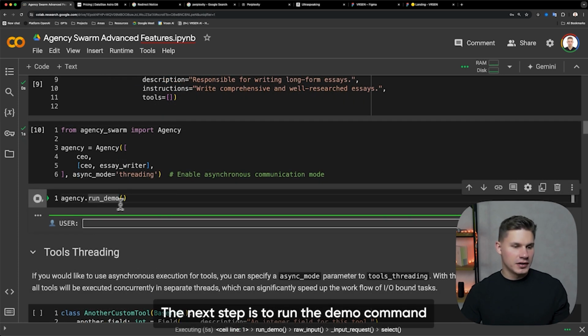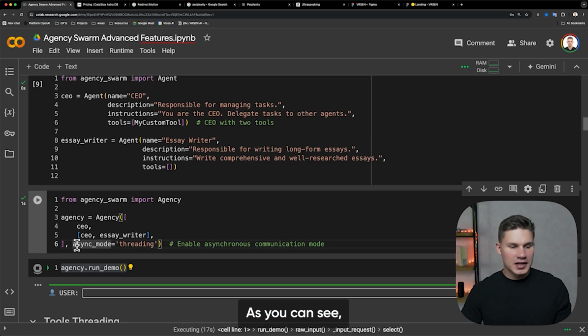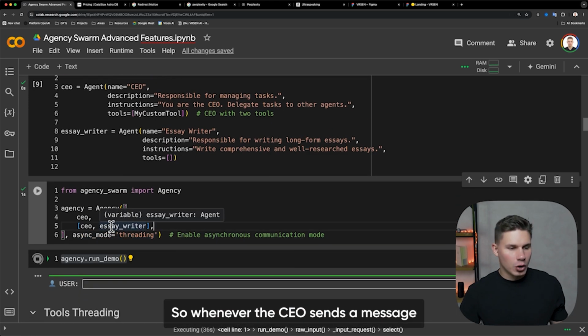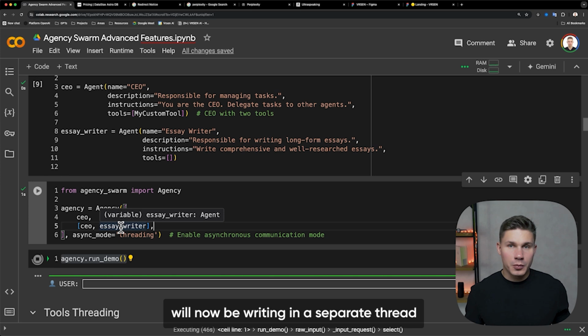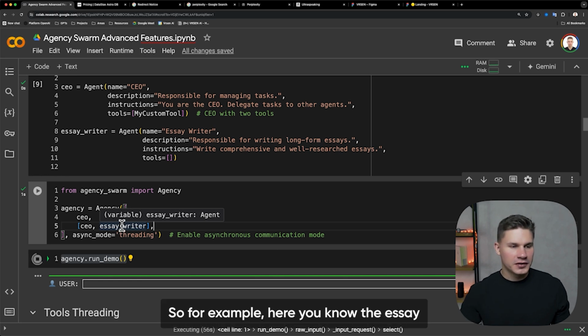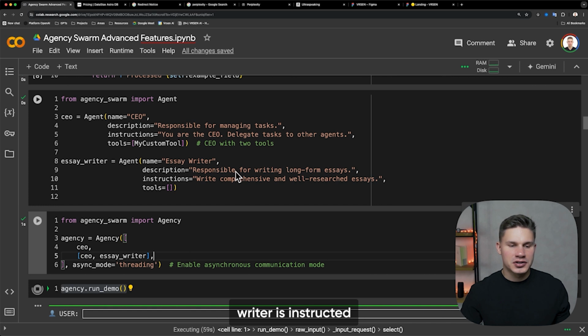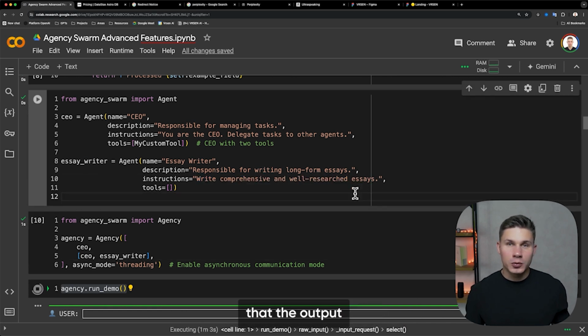Awesome. The next step is to run the demo command so we can use this agency directly in this Colab notebook. As you can see, I set the async mode to threading. So whenever the CEO sends a message to the essay writer, it no longer has to wait for the response. The essay writer will now be running in a separate thread, and the CEO can check the response later. This is extremely useful when you have agents that output extremely long text. So for example here, the essay writer is instructed to write comprehensive and well-researched essays, meaning that the output will likely contain a large amount of tokens.